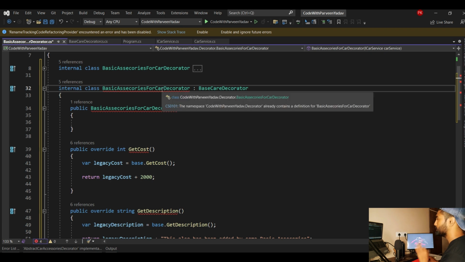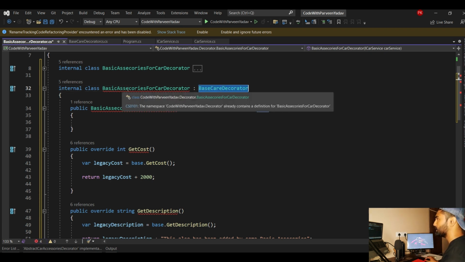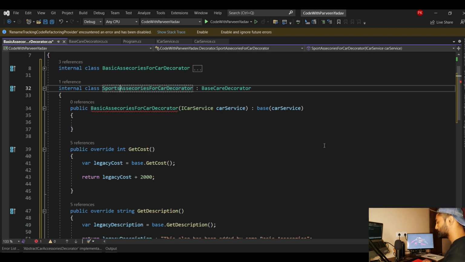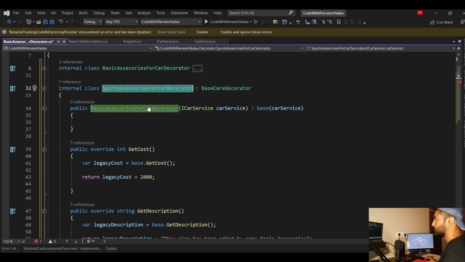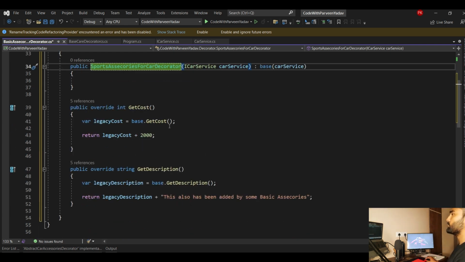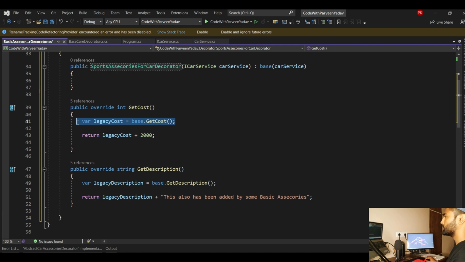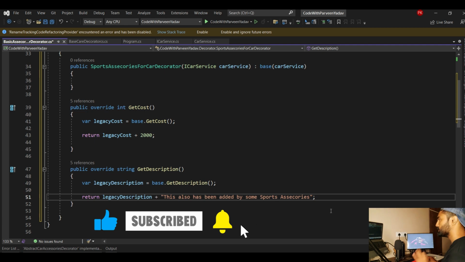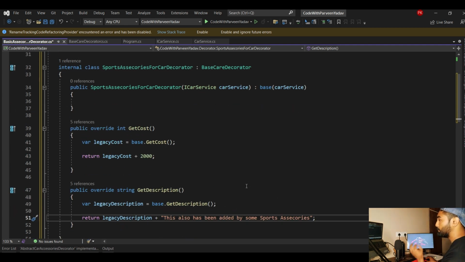So I will create a new class and inherit that. I will create a new class with the name, let's say, sports accessories, and a constructor for sure, let's paste it. Whatever details you want to modify, make a call to that legacy code and add some logic. The same for description: make a call to that legacy code and add some description, let's say sports here. So this way you can implement the decorator design pattern without making a code change to the stable code.